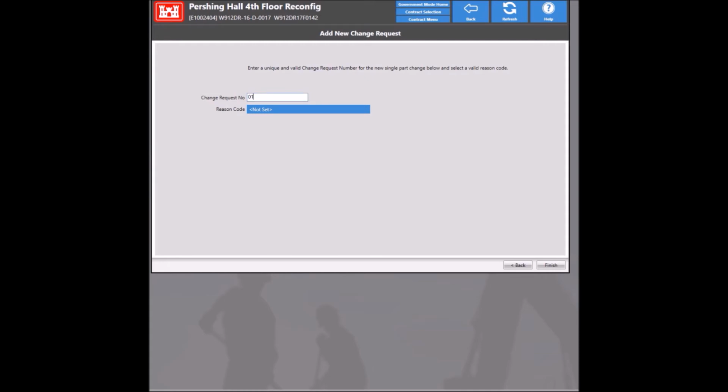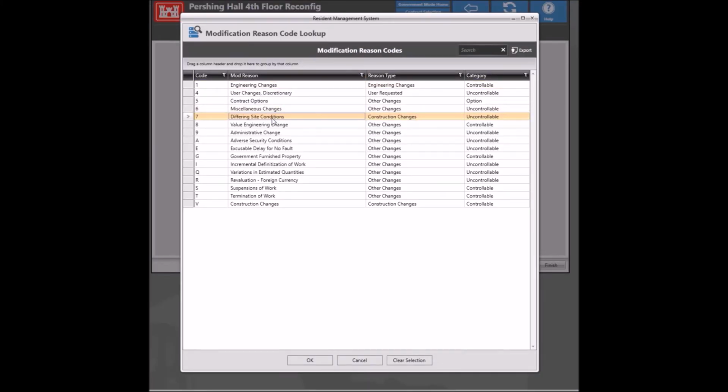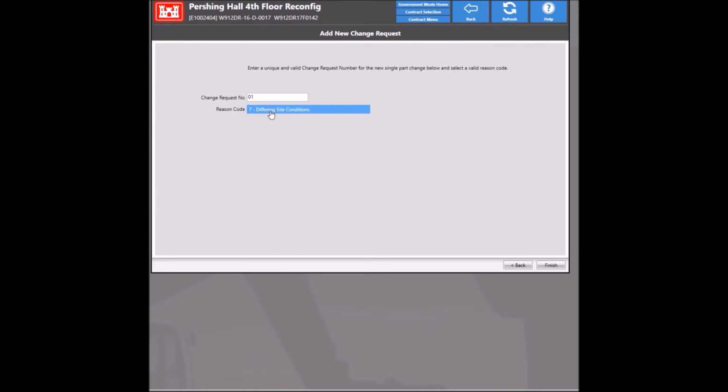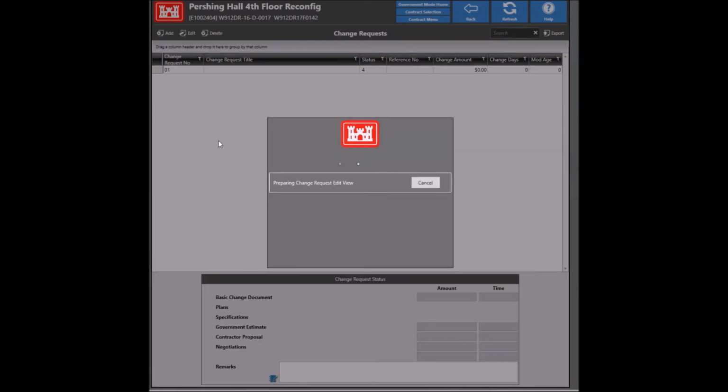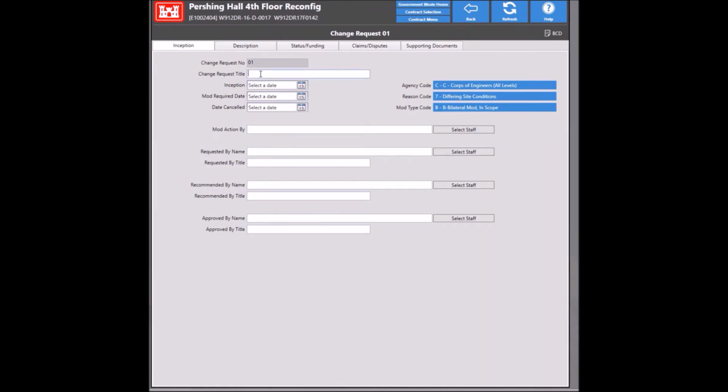I'm just going to copy as much as I can from the mod in PCF. I don't see an actual reason code in the SF30 here, but I'm going to go ahead and pick differing site conditions. It looks like they found evidence of some asbestos on site. So this mod is basically to provide funding for a full ACM survey. I'm not going to fill in all of the change information, but I am going to fill in enough just to get RMS up to date with the current contract value, and I'll say that the modification was issued out of PD squared.